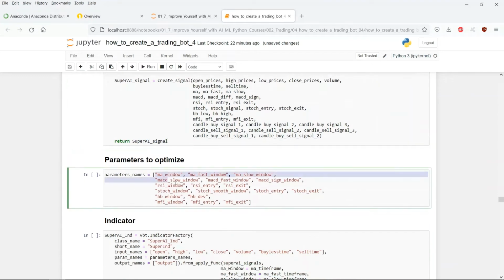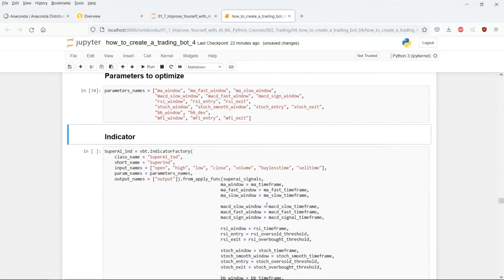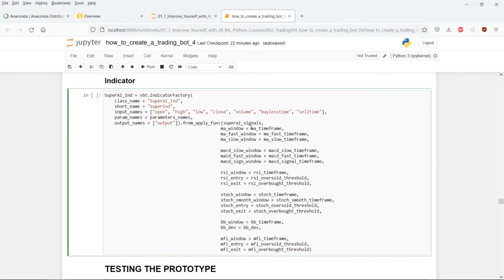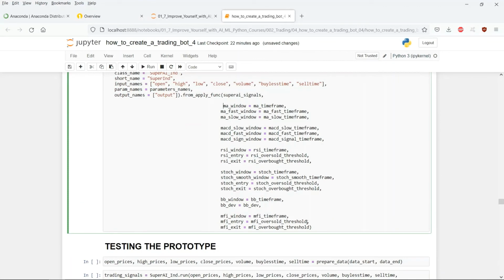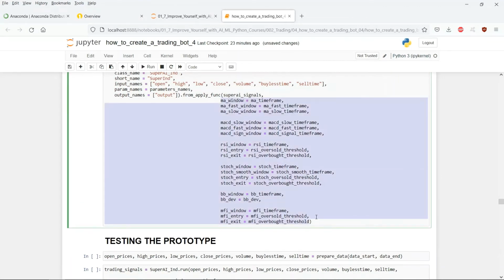Now we can declare parameters to optimize that we've already seen before. And now we can create the super AI indicator with vectorBT indicator factory, with all the aforementioned prices, volume, and trading time as input names, and parameters names as parameter names. The indicator will be calculated from the super AI signals function we've created, with all the basic parameters as we've declared them previously.